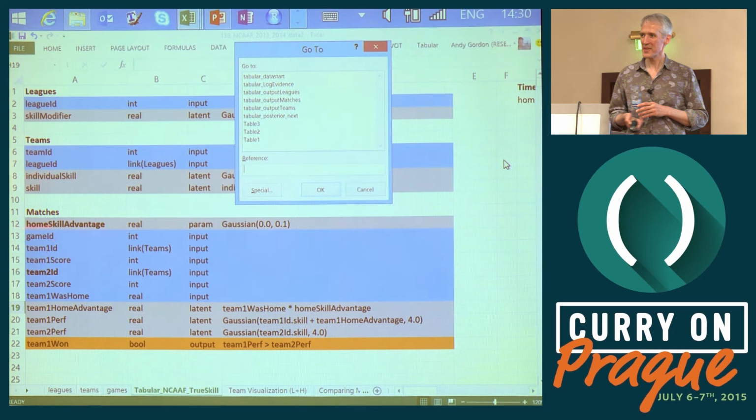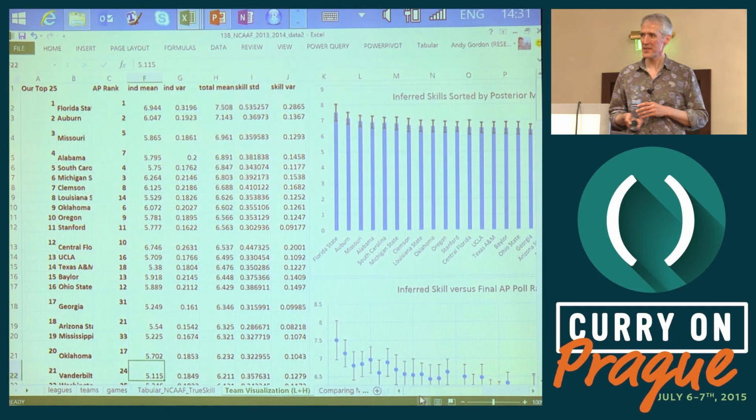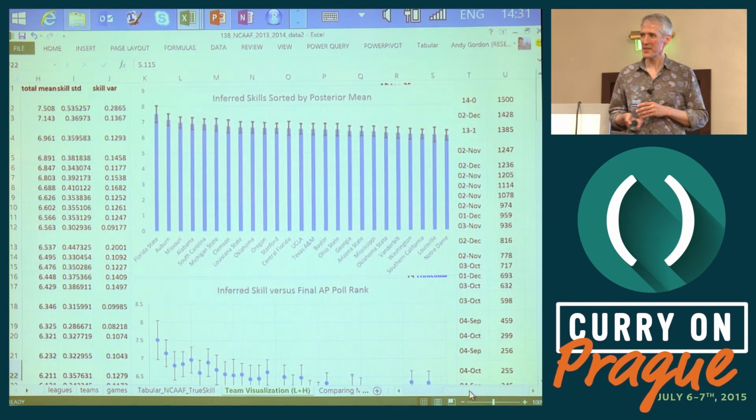The other difference is we also take into account whether a team is playing at home or not. We have an additive home skill advantage that we add to the skill of the team that was playing at home. This is actually an external user who was an ML PhD, but he was able to use the system, and he did some nice visualizations. This sheet shows why I think it's so nice to work within Excel, because you can have the data there, you can have the model there, and then you can visualize the results. And it's all just something you can save and email to someone.